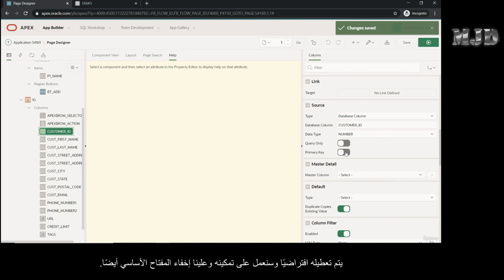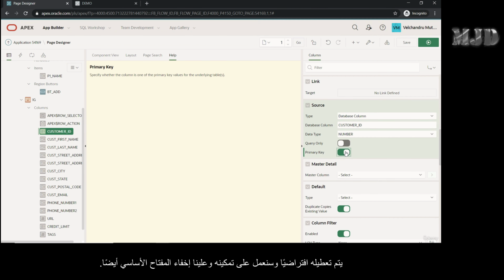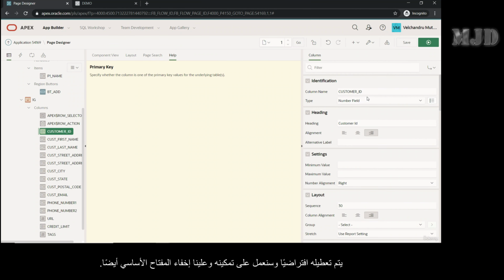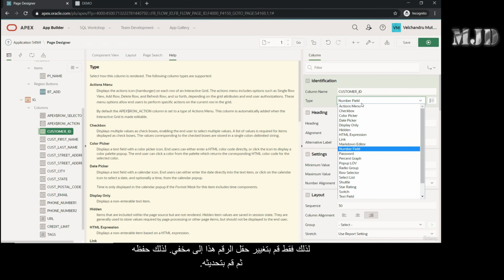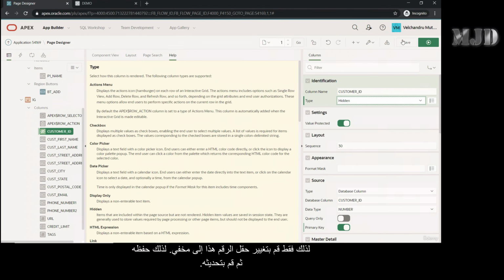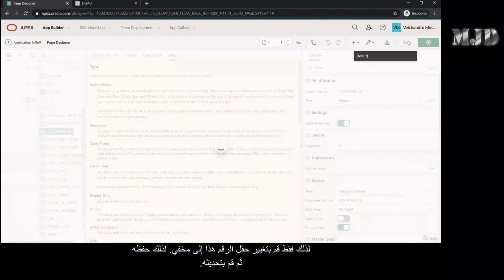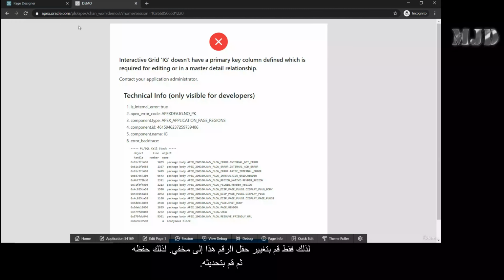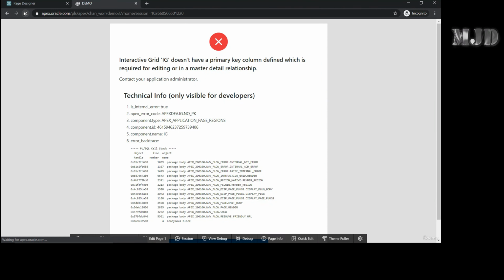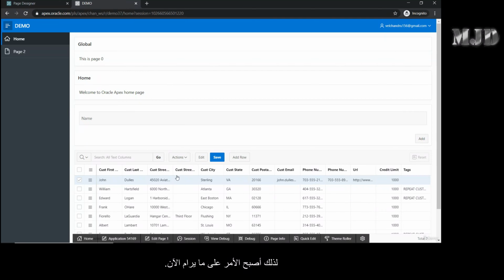It's disabled by default, and we'll make it enable, and we'll have to add the primary key as well. So just changing this from number to hidden. So saving it and then refresh it. So it's coming fine now.